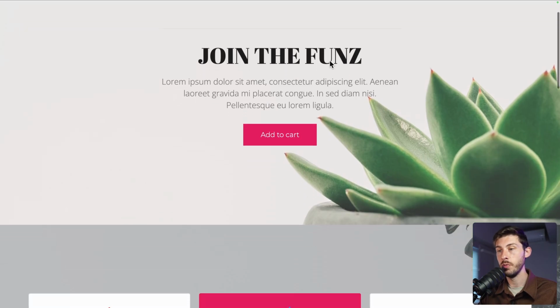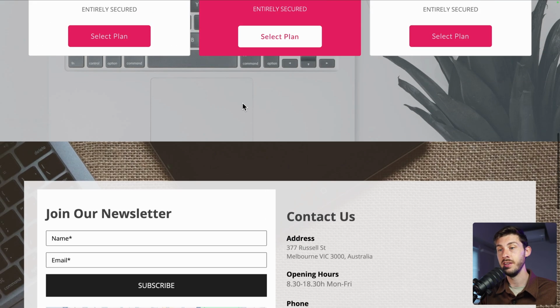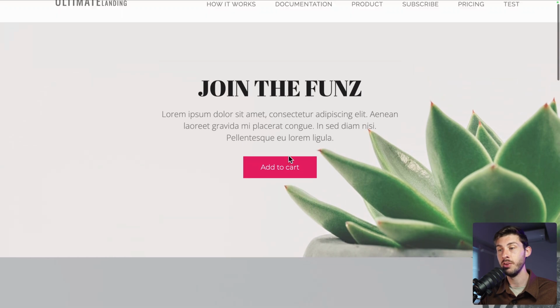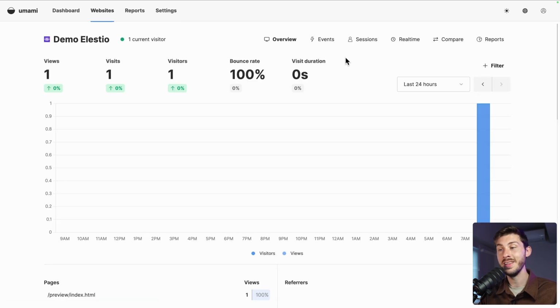Now let's try to open the website once to see if it's working. I shouldn't notice any difference here, it's just to see if the tracking is working. Let's go back to Umami and click on the view button. We arrive on the analytics for our website. You can see its name Demo Elestio. It loaded the favicon of my website and we can see one view, one visit and one visitor at 8 a.m. Yes, I'm recording videos very early.